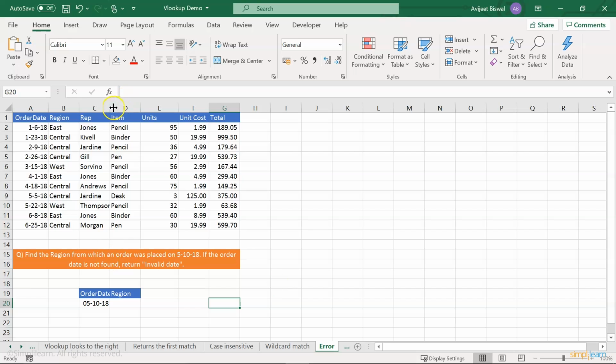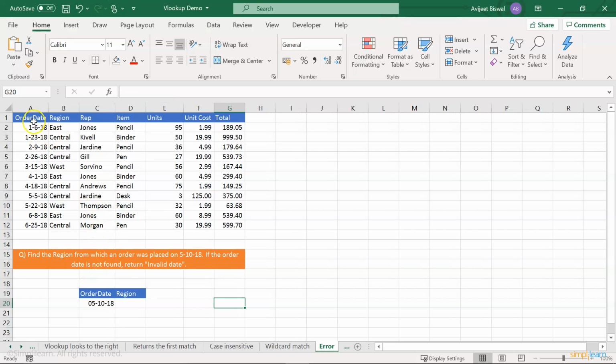If you look at the order date column, we don't have any value for 10th of May 2015. You can see these values. We don't have any value corresponding to this date. So if my VLookup function cannot find this lookup value, I'll return invalid date. Let me show you how to write this.